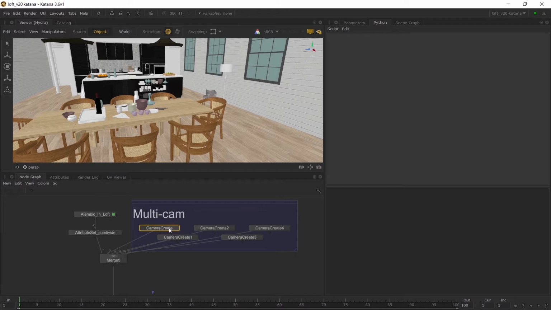You can already manually assign colors in Katana by selecting a node and using the colors options at the top of the node graph. But in this case, we want this to be automatic. We want to automatically assign colors to nodes when we're creating them.